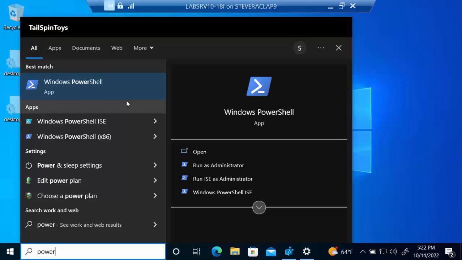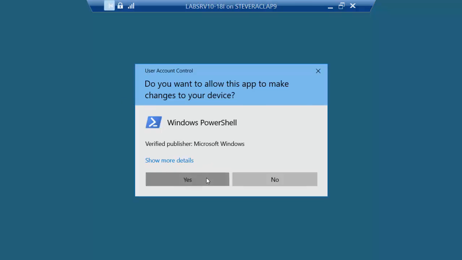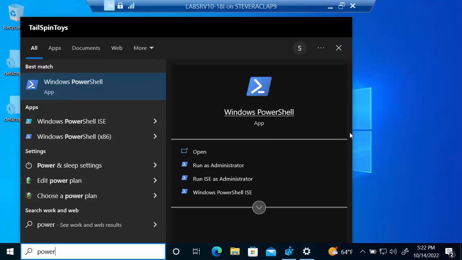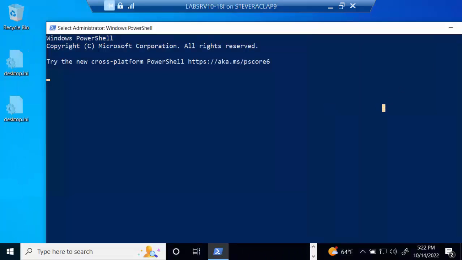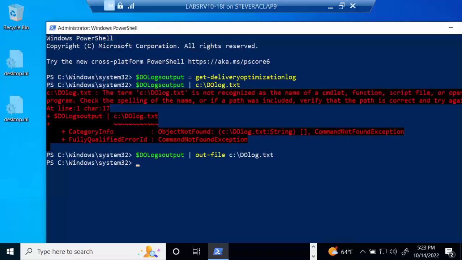So I'm just going to run a PowerShell command to quickly do that. Give me a minute, and I'm going to pause the video and type in the PowerShell command. Stand by. Okay, so I've done that.